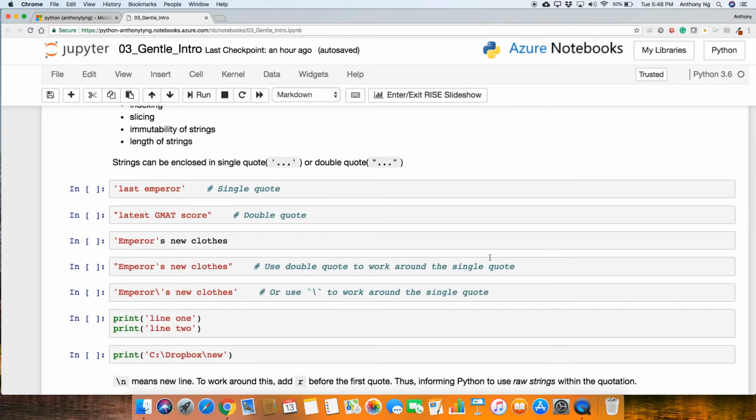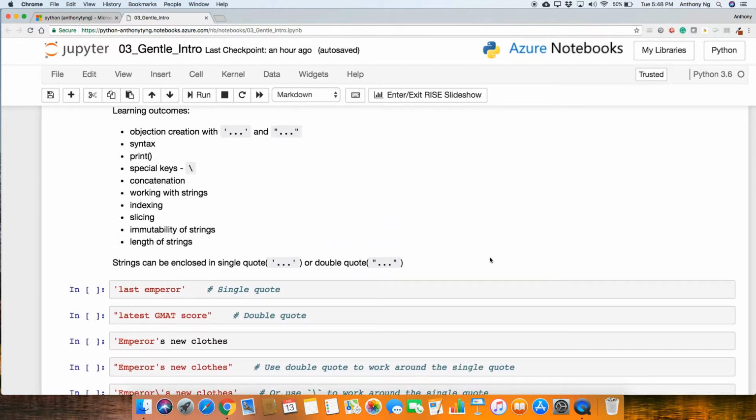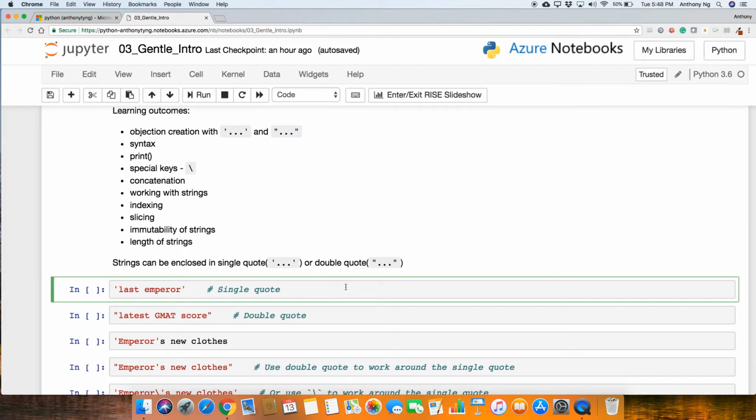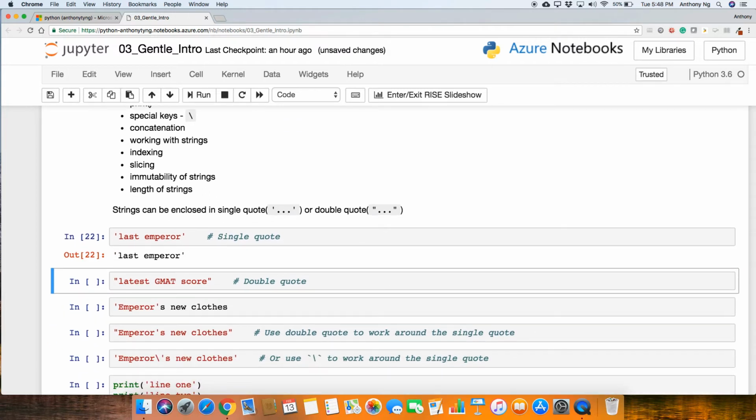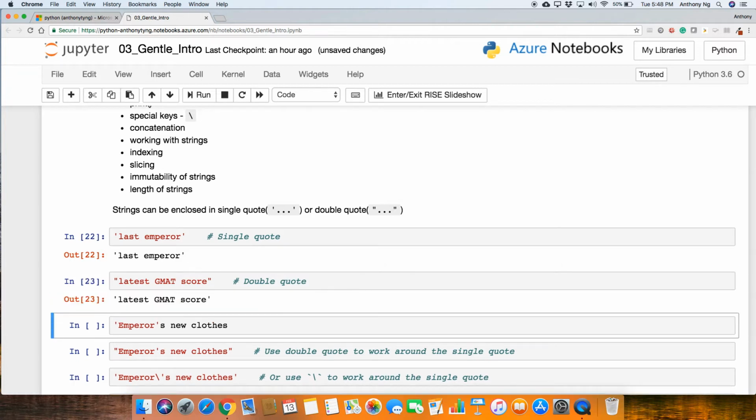So the first thing that we want to do here is, how do we create a string object? So you have this apostrophe. Okay, here we have strings. You can create it by single quote or double quote. So we're going to create a string object called last emperor by using single quote. So there you go. What you have there is actually a string object. What about double quote? It does the same thing. Notice that it gets reduced to single quote. Now there is a reason why we do that. The next example will show you.